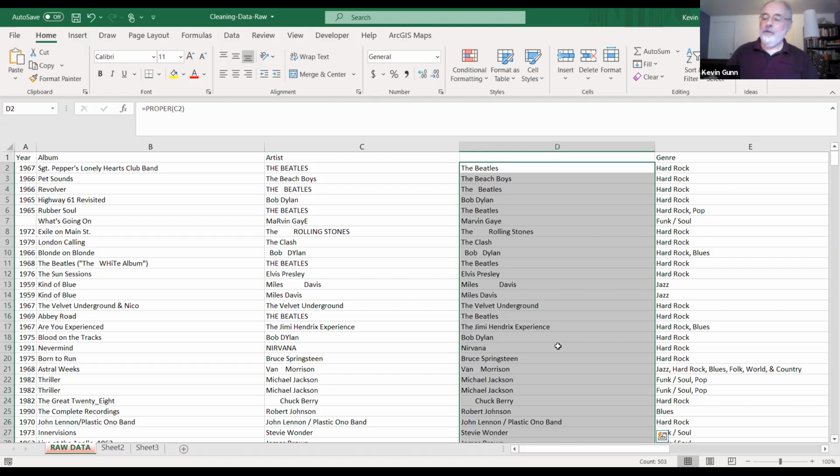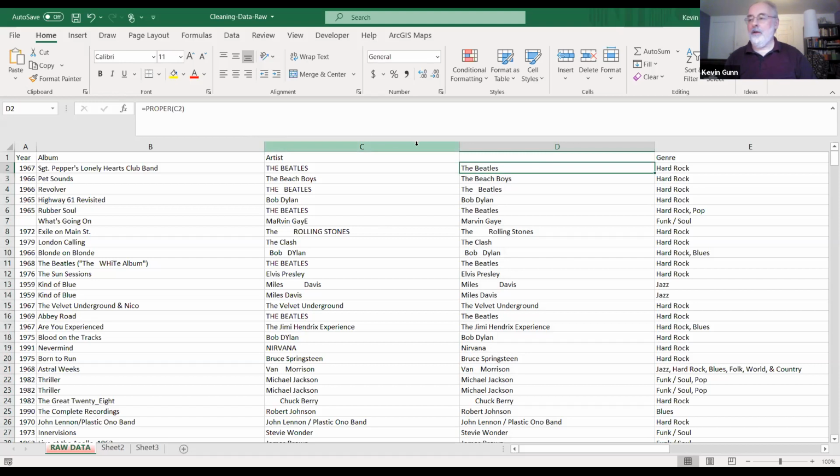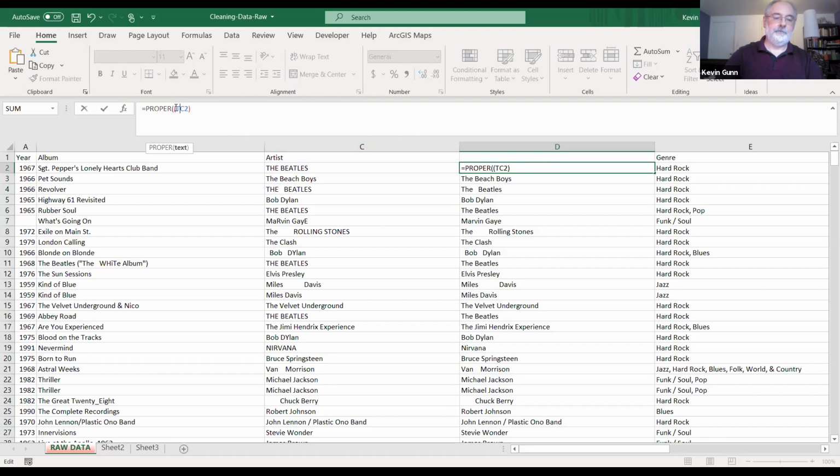However, we do need to worry about the spacing issues that we have here, don't we? So what we can do is combine the TRIM function with the PROPER function. We're going to leave this PROPER here, and we're going to do TRIM. I'm going to put C2 there.